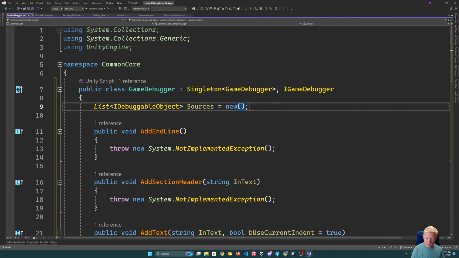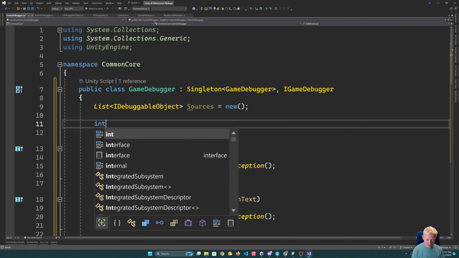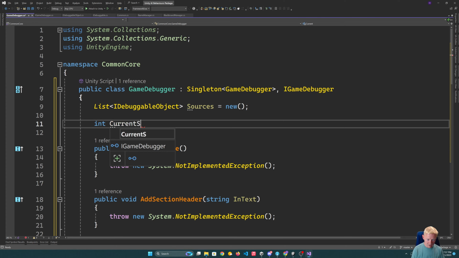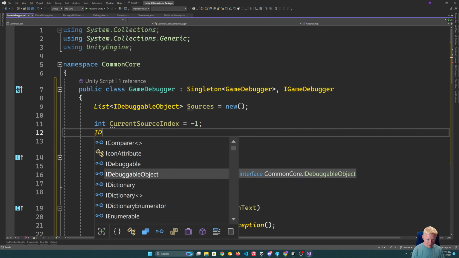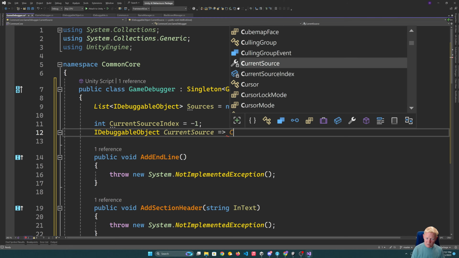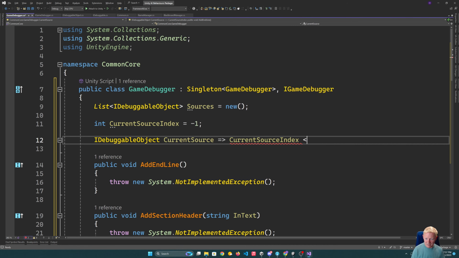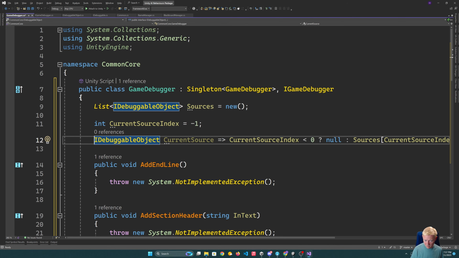And that's going to be new. Now we also need to keep track of what source we're currently showing information for. So I'm going to have a current source index, which I'll default to -1. I'll give a little helper to actually grab the current source. What that should do is, if current source index is less than 0, then it's null. Otherwise, it returns the index. So that's good.